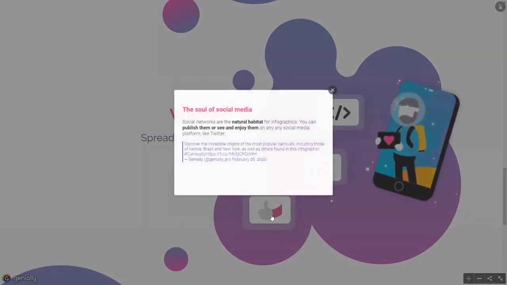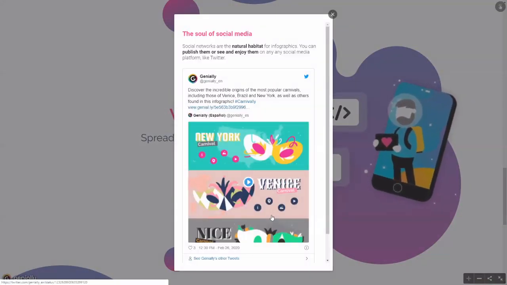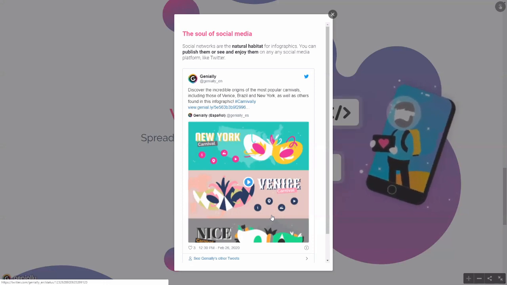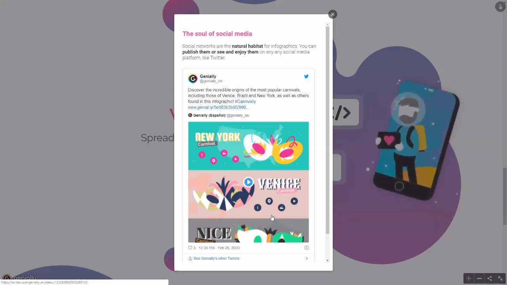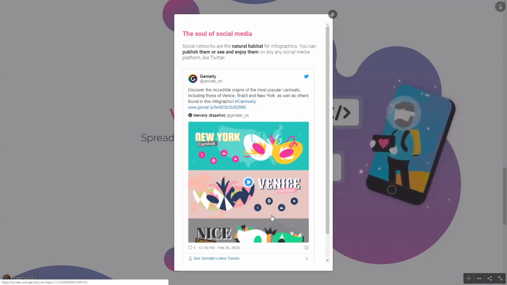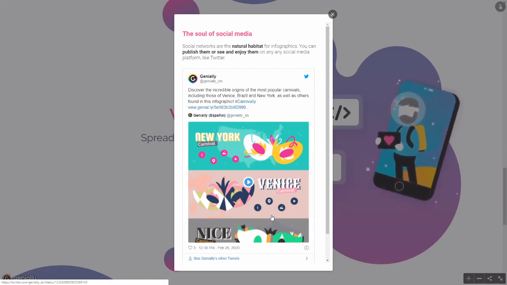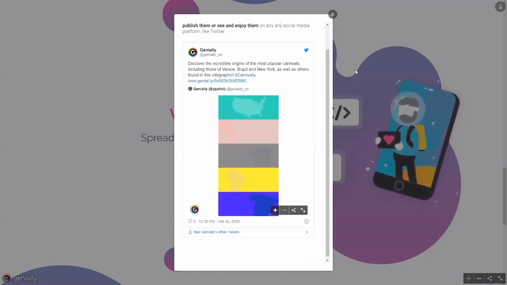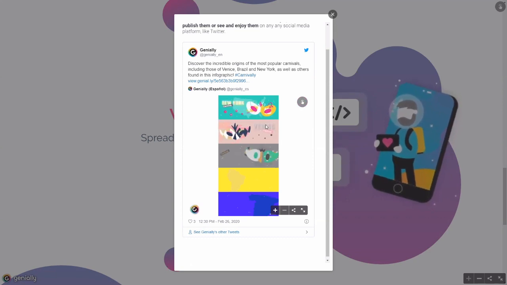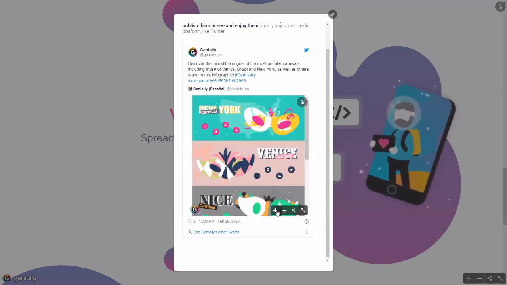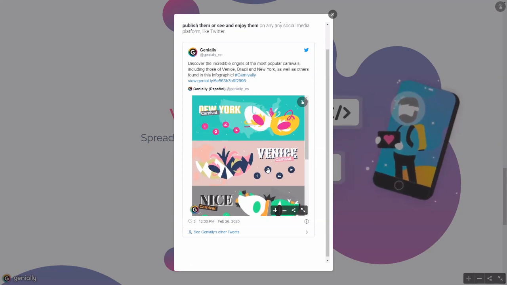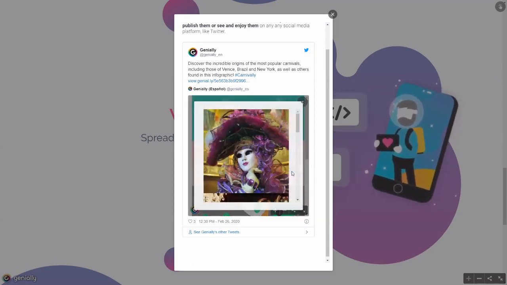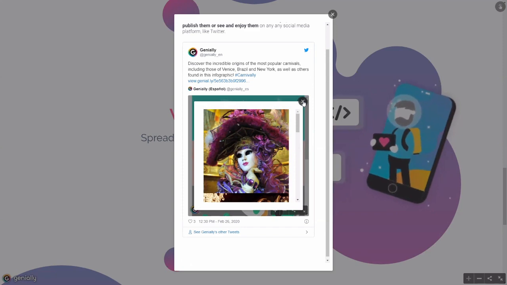And finally, social media. Social media is the natural habitat for infographics. You can publish and see them on any social network like Twitter. Actually, here you can see the tweet that we sent out a little while ago, which has an infographic about the carnival celebrations around the world. So as you can see, the tweet is embedded here. It maintains the animation and the interactivity. So you have all of that directly within that social network.